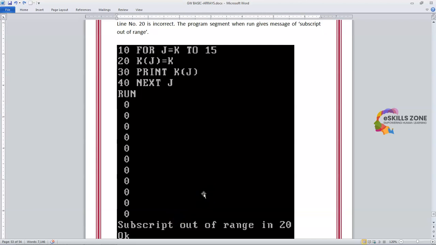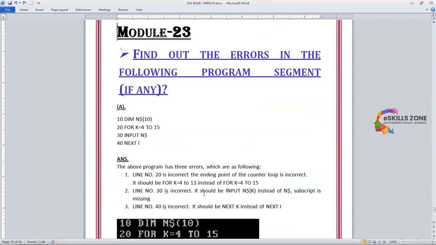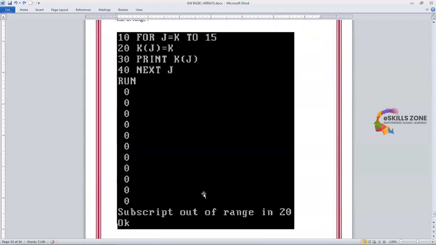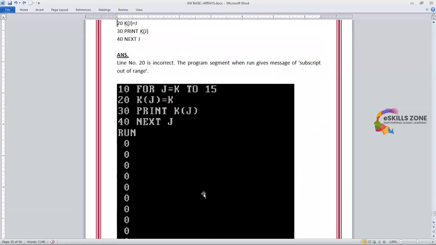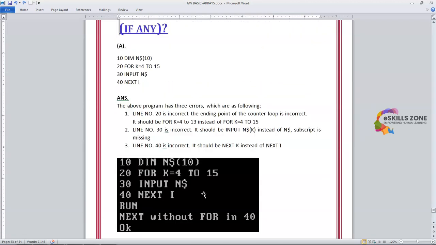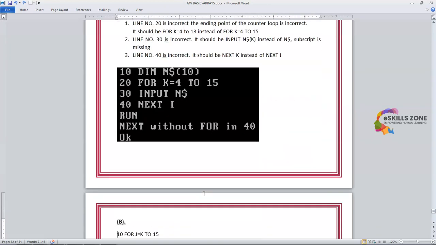So that's all. In this video we discussed two different programs and found out the errors contained in the program, so that we can develop our understanding about the programming skills of GW Basic, and how we can tackle and find and remove the errors out of it in order to successfully execute the program. That's all.